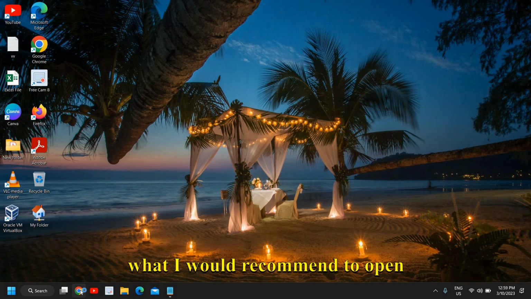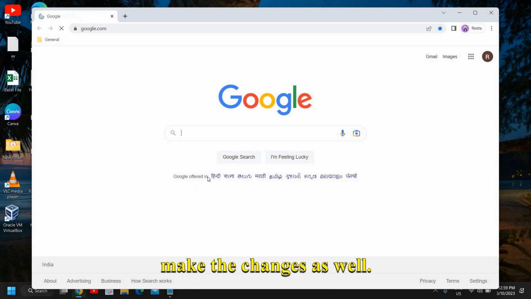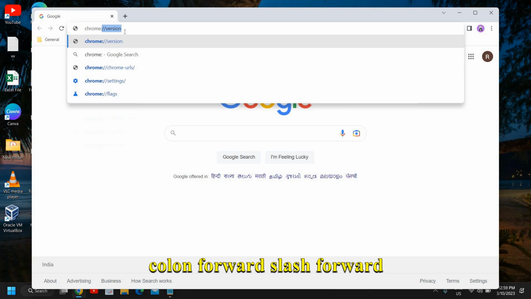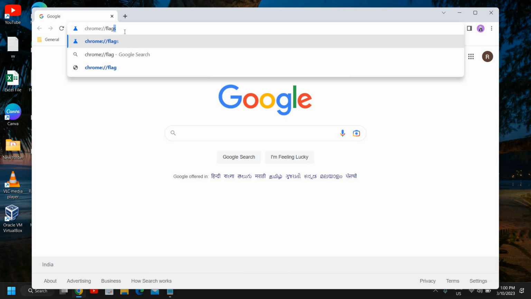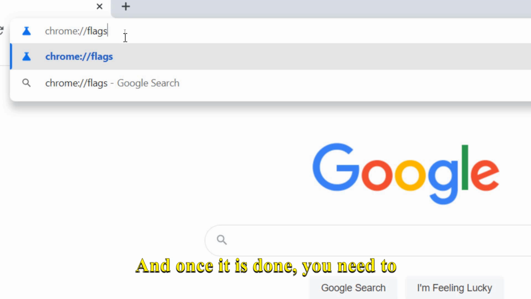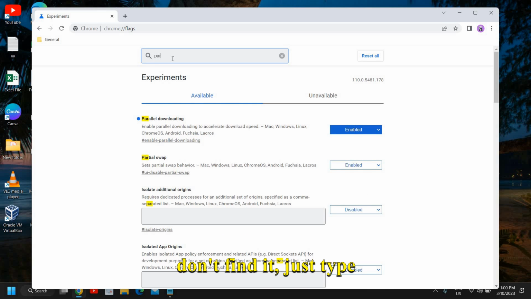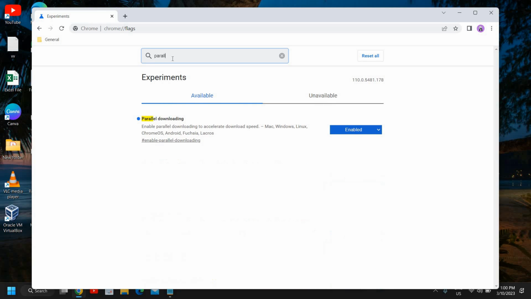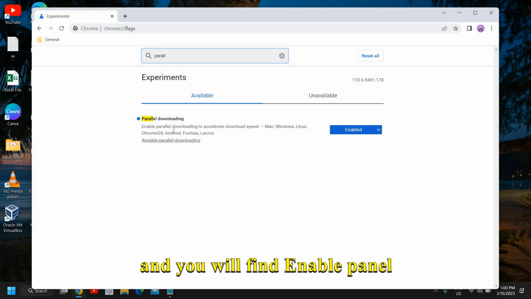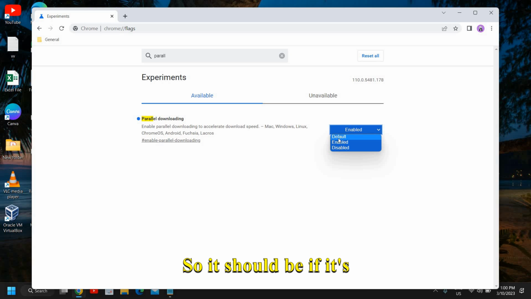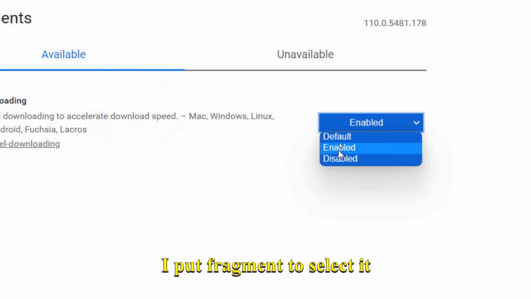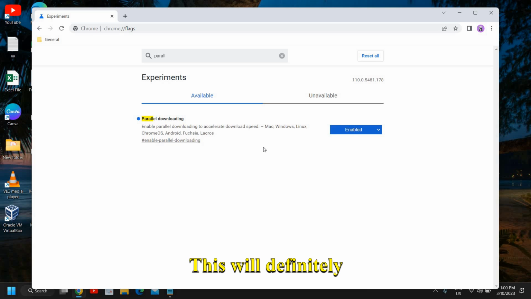What I would recommend is to open it again, because we need to make the changes as well. Type chrome://flags, just like that. And once it is done, you need to hit enter. At the very top, you will find Parallel downloading. If you don't find it, just type parallel and you will find "Enable parallel downloading to accelerate download speed" of Google Chrome. If it's selected as Default, I would recommend to select Enabled. This will definitely increase the downloading speed of Google Chrome.